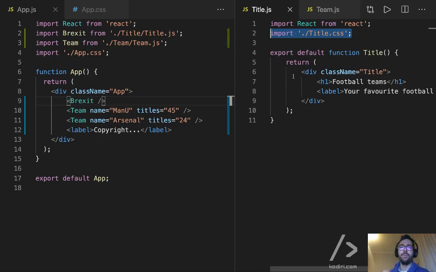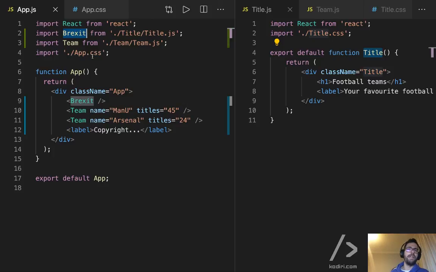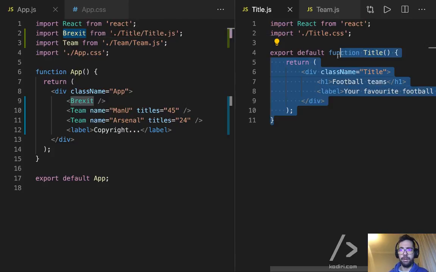Because we did something really well. We exported the component title using default. In other words, there is a single exportable method in that file, title.js. Because there is a single method being exported, at the time of importing it, we can rename it. That's valid in JavaScript. Import Brexit, that's fine. Why is this fine? Because internally, Brexit will refer to that function.